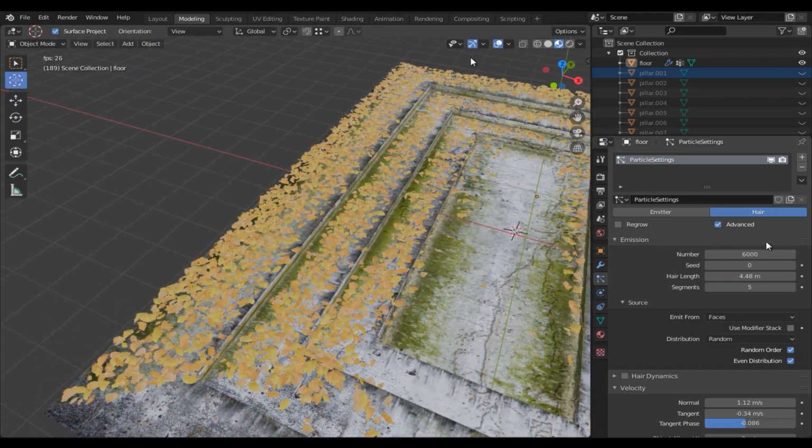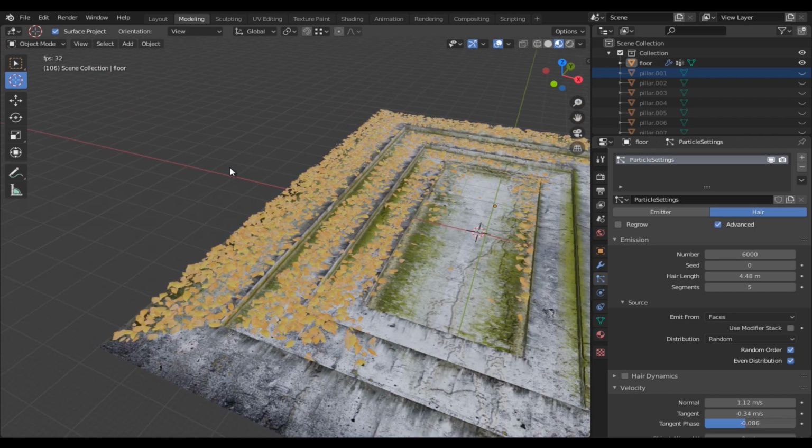Set the number to 6000. Finally, we will get a result something like this.